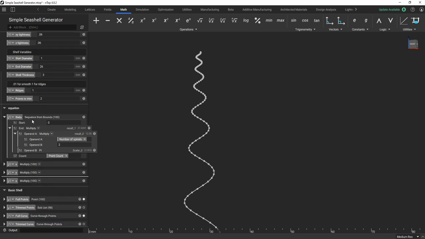Here I've used a sequence from bounds block to create a range of 100 values, and the start is at 0. If the end was 2 pi, so this is in radians, that would drive the equation to make one spiral.